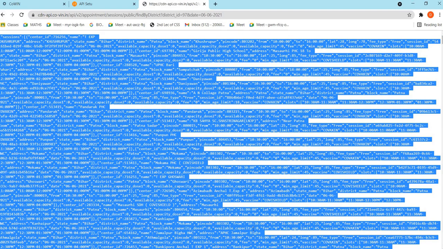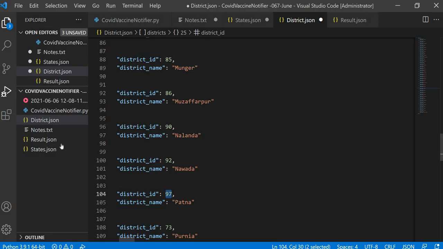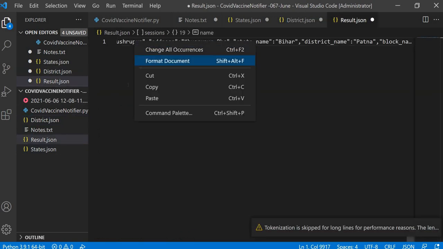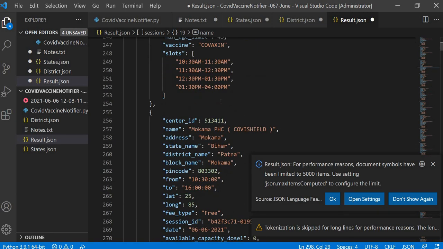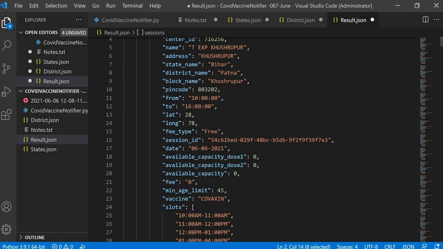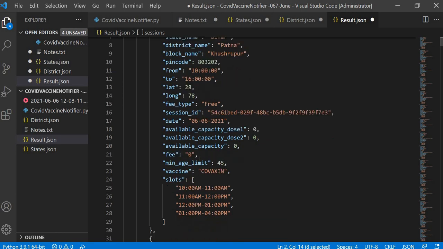It's taking the time. Okay, now go to this result one, paste it here. Right click, go to Format Document. So if you see here, by default it's a dictionary whose key is sessions and all the results are values. So it contains center ID, the name of the center, their address, state name, district name, block name, pin code, session ID, date. So whatever we need, like available capacity is 0, it means that the slots are already booked. It's free or paid. You can check this fee type.